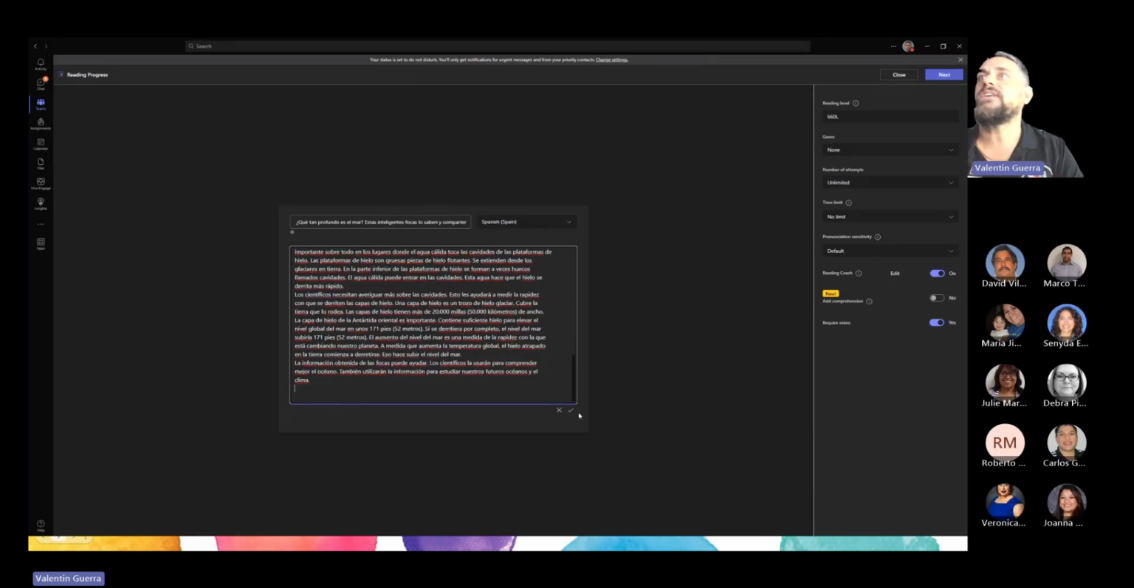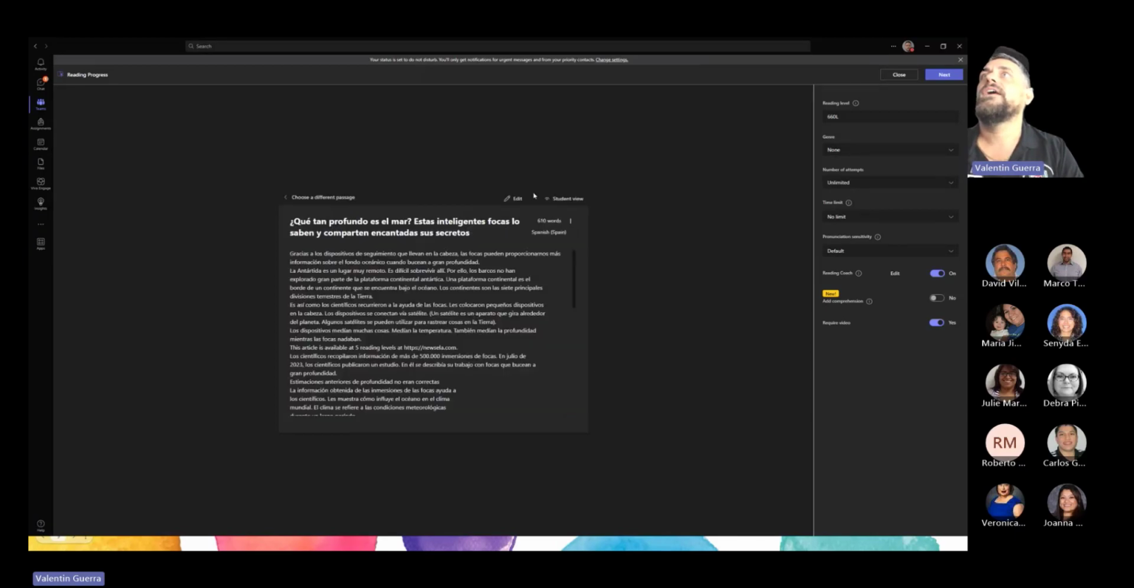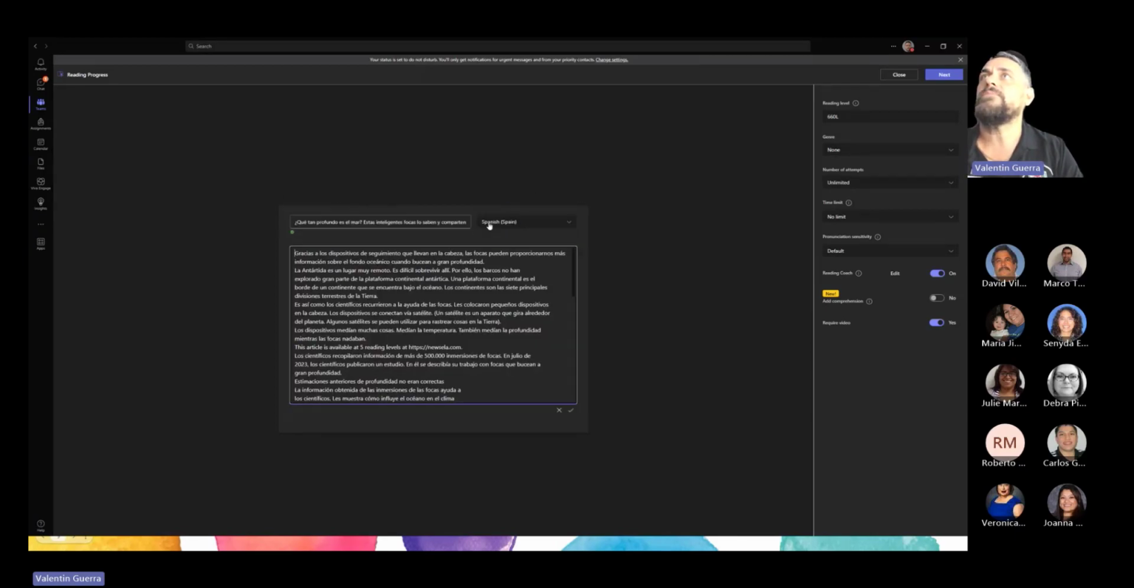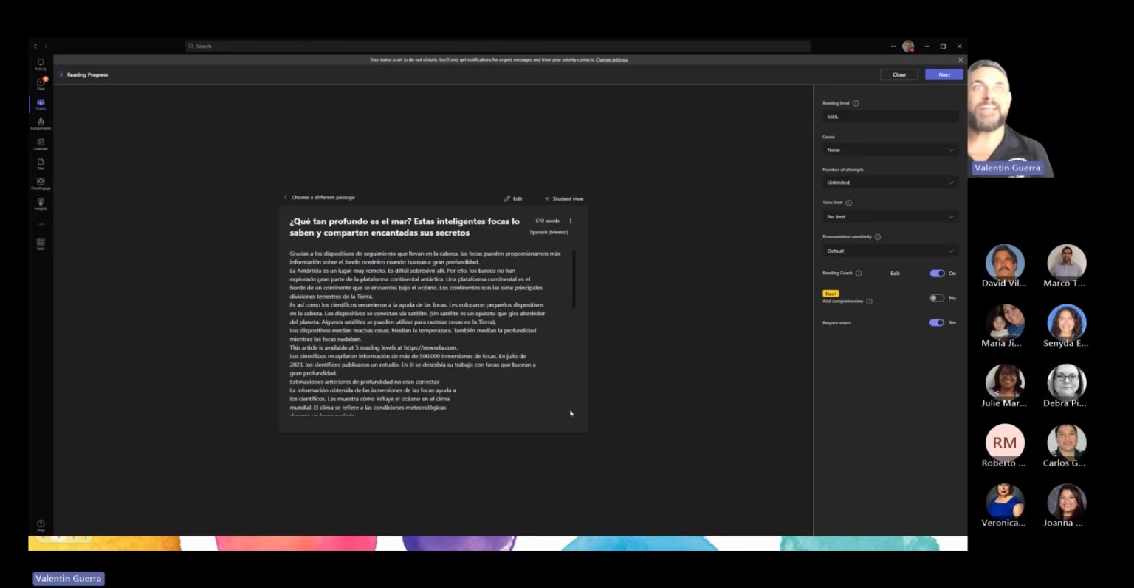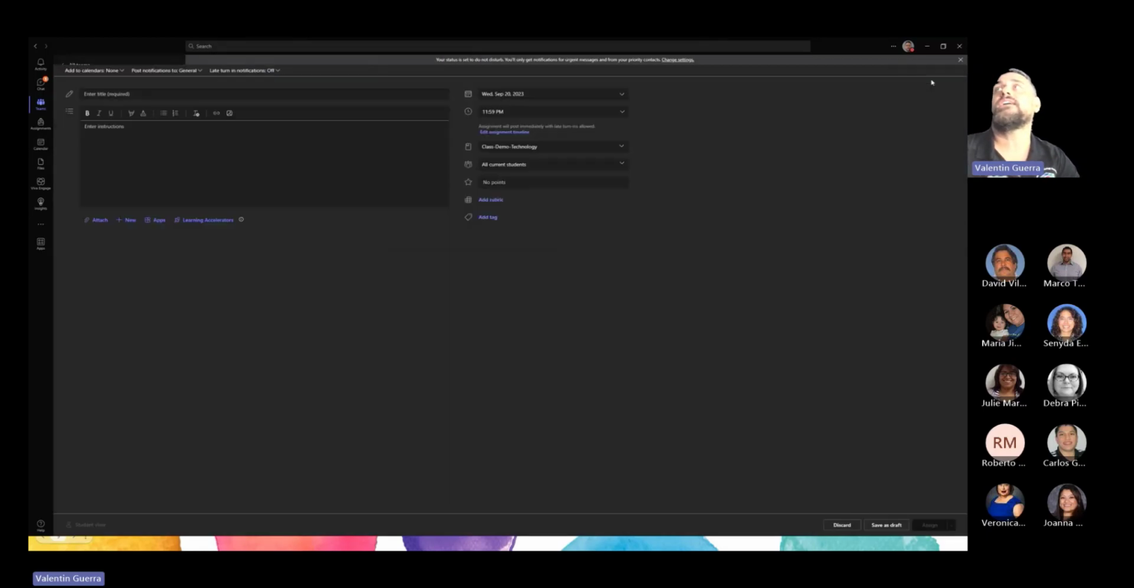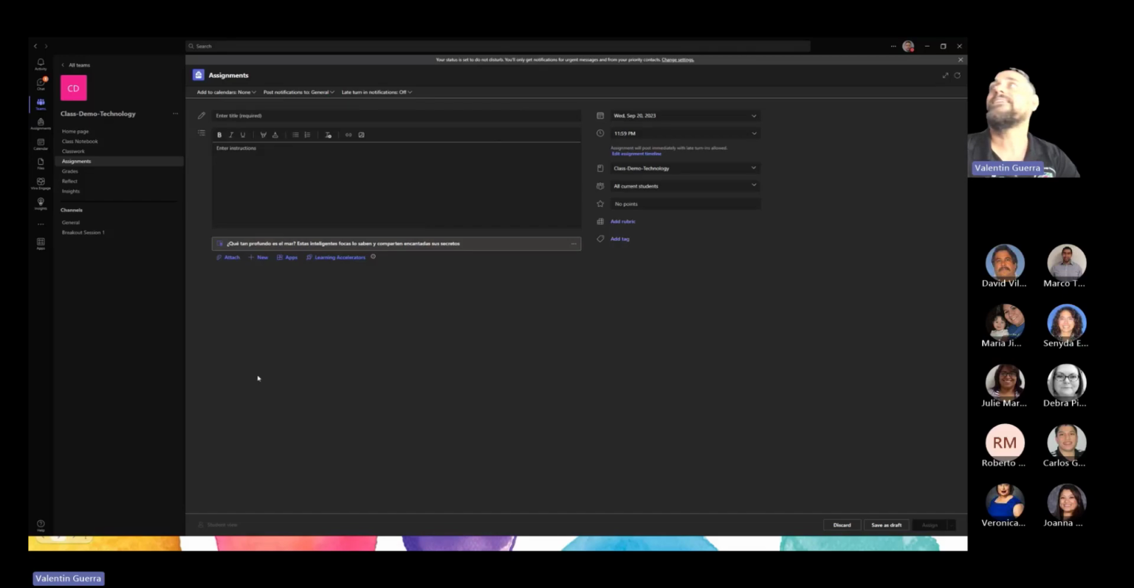Once you put it in here, it recognizes the language. But right now it says Spanish for Spain. If you don't want Spanish for Spain, make sure you select Spanish from Mexico, so it doesn't expect the accent from Spain Spanish. Everything you will do in here, you will do next, and then it will be ready for you to assign it to your students.